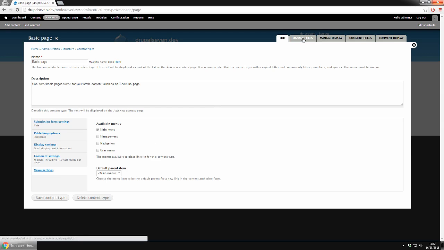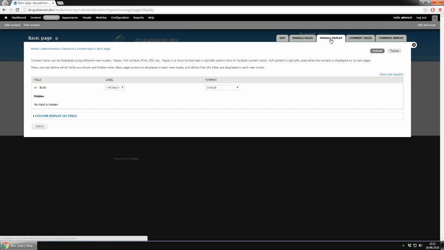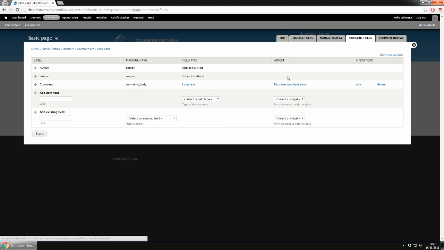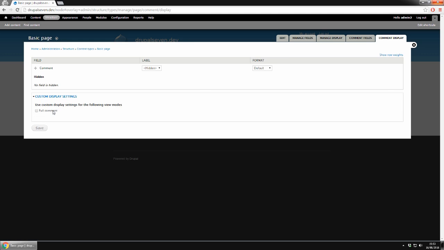Now, the Manage Fields tab. Here you'll only find title and body fields, the default ones. On the Manage Display tab, you'll see that you have 2 displays enabled. On the Comment Fields tab, you'll see the same settings as for the Article page. The Comment Display tab is the same as the original Comment Display tab from the Article content type. Full Comment is not enabled, even if you enable it for Article.